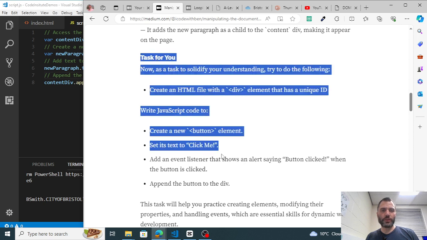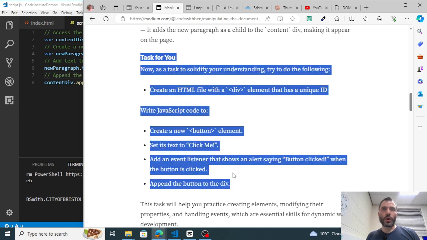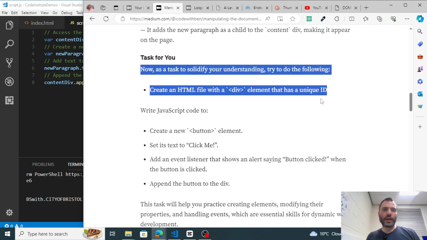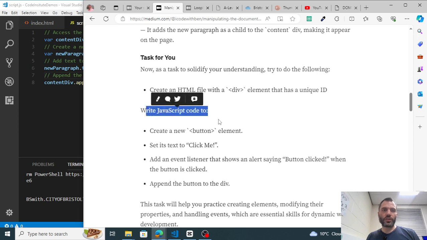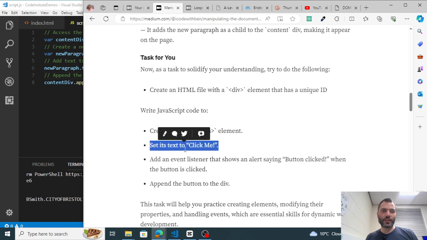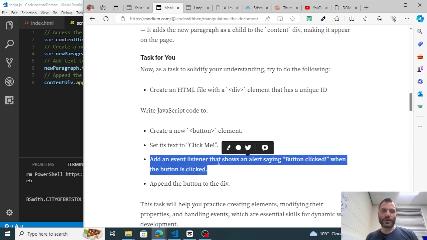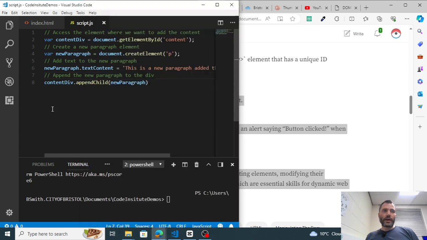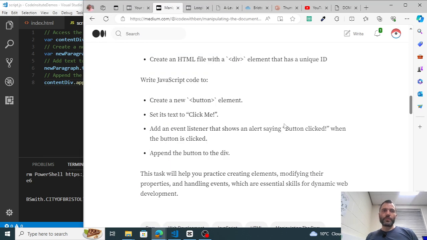And then after that, there's a little bit of a task for you. What I want you to do is read through that task and basically write the JavaScript code to create a new button element, set its text to click me. So you're going to do this in JavaScript. And then add an event listener so that when you click on it, it will show an alert saying button clicked. So go and have a go at that. And then we can have a look at the solution to that in the next section.